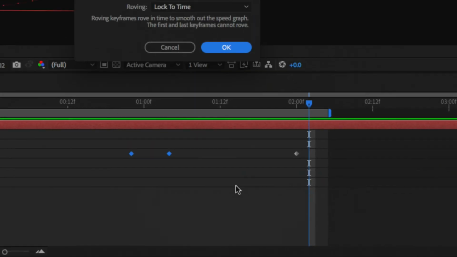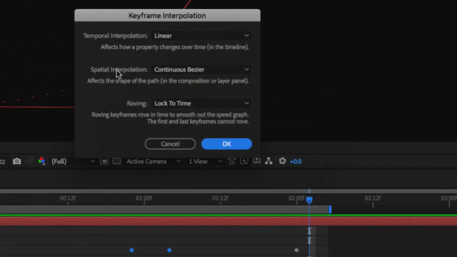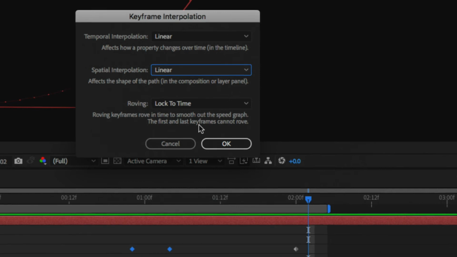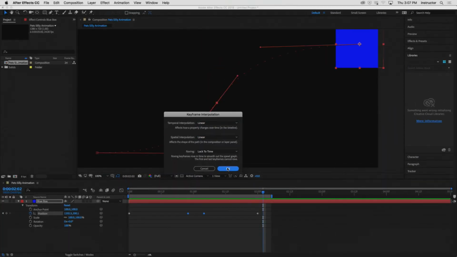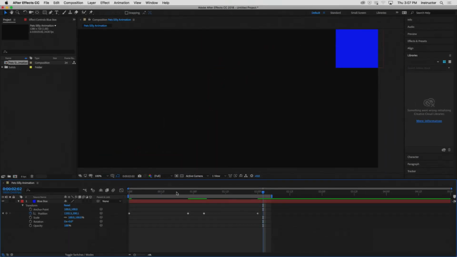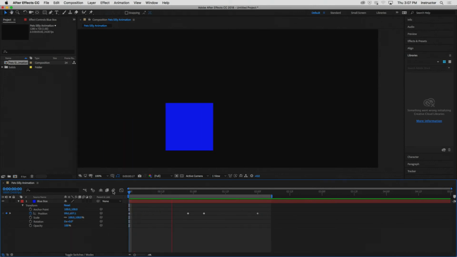And we're going to choose under the spatial interpolation. So this is spatial, like position interpolation. We're going to change it from continuous Bezier, which produces those tangent handles to produce our arcs. We're going to change it to linear, which is going to remove those tangent handles. And in this case, it's going to give us the result that we're after. Okay? And the visual result being it goes, bloop, stops, and then it keeps going.